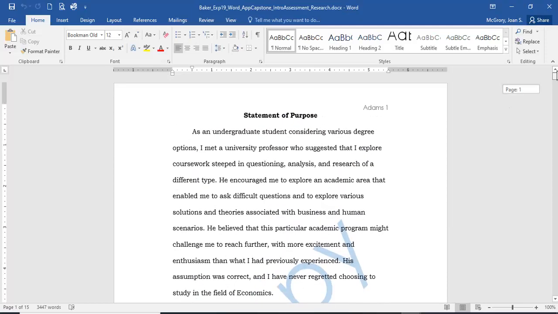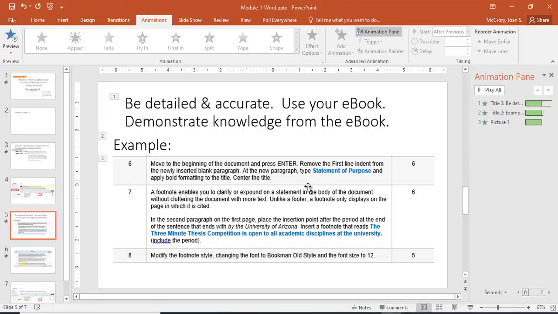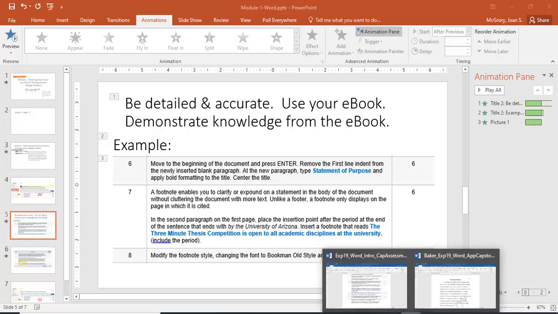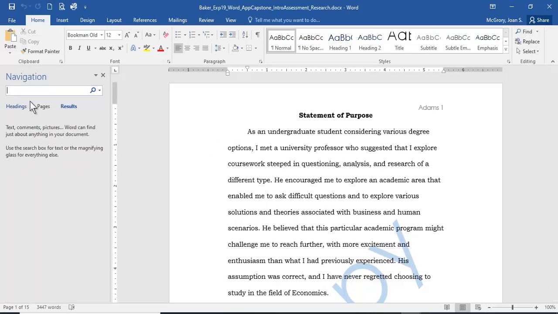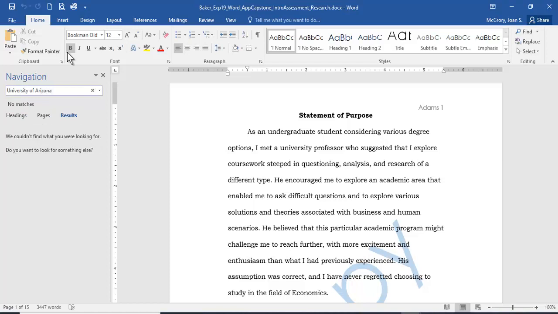When they tell me in the instructions things like find this, move the insertion point after by the University of Arizona, folks, I cannot always see it. I have to tell you, my eyes are older. When I get working on the computer for a while, I don't always see it. So a great tool is to click on Find. And remember, I was looking for University of Arizona, right?